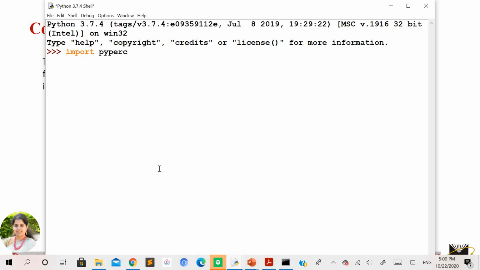Import pyperclip. The name of the module is pyperclip, which needs to be imported, and next you can use the method pyperclip.copy with the string that you want to copy. If I take it as just 'ABC' here. The next thing is, if you want to paste what you have copied, you use pyperclip.paste without any parameter. Press enter, and you'll be able to paste whatever has been copied.